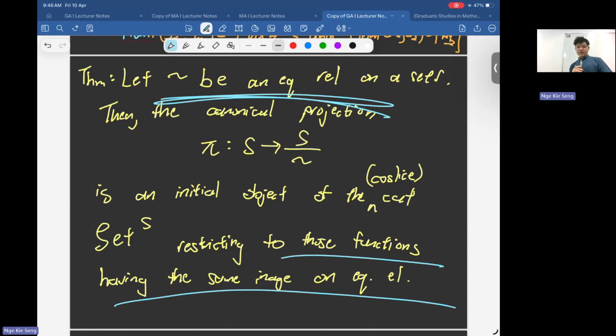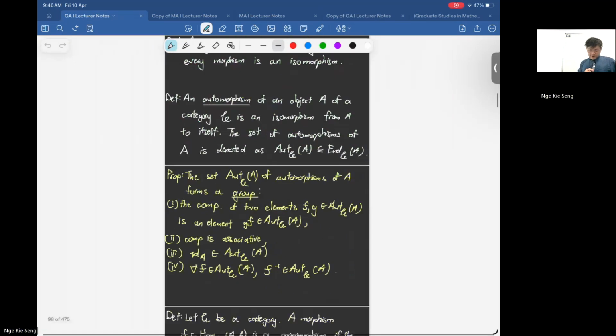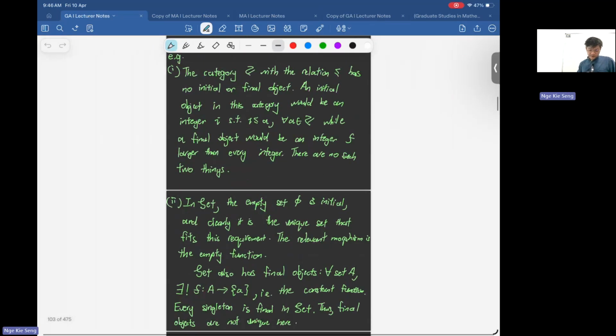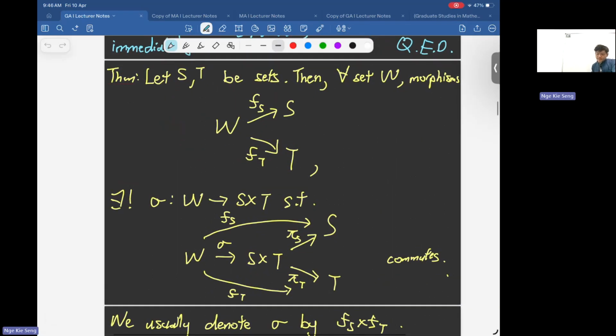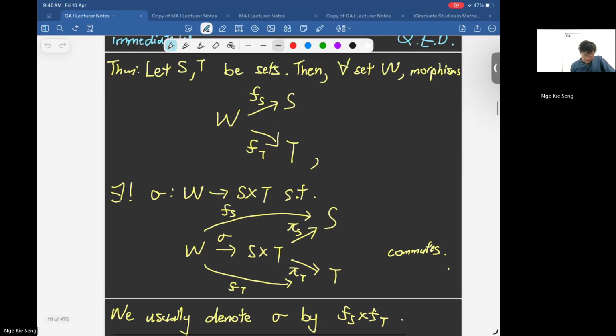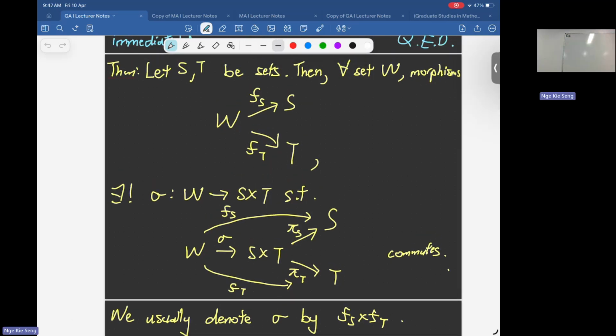We have 4 minutes. Maybe let's quickly run through the last two things, and then I want to make some comments. The other thing is, I wanted to say that this product of sets is a unique map into it. So this is a terminal object of the slice category that we talked about last time.